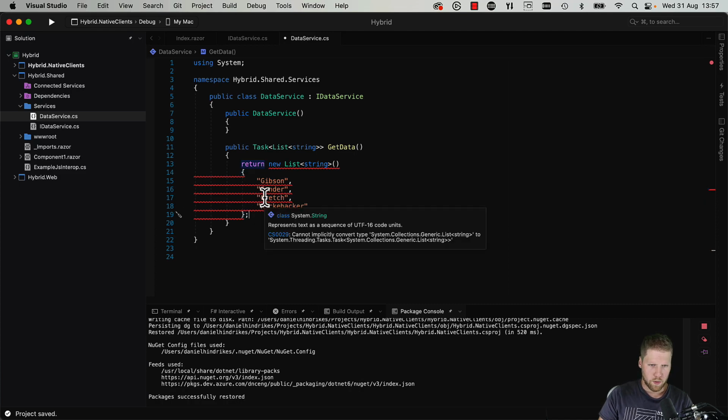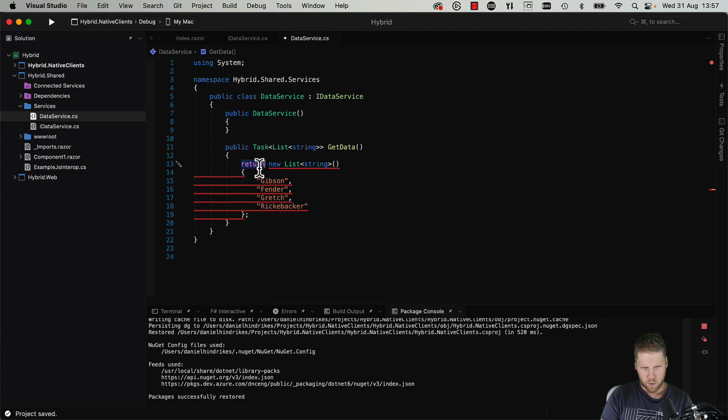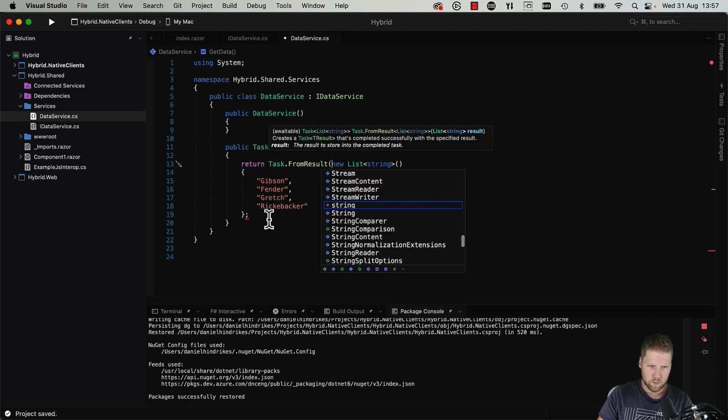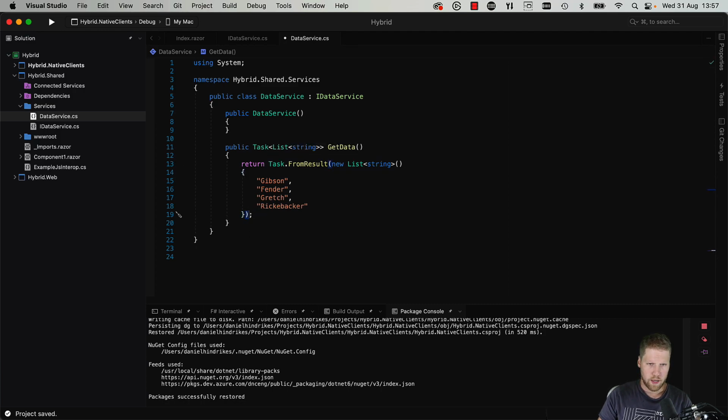And now we have a red underline here, and that's because this returns a Task and we return a list. So we can instead do it like this: return Task.FromResult. And if you had real code here, you could of course have it as an async method, but we don't need that. So we can go here and we can create a new page.